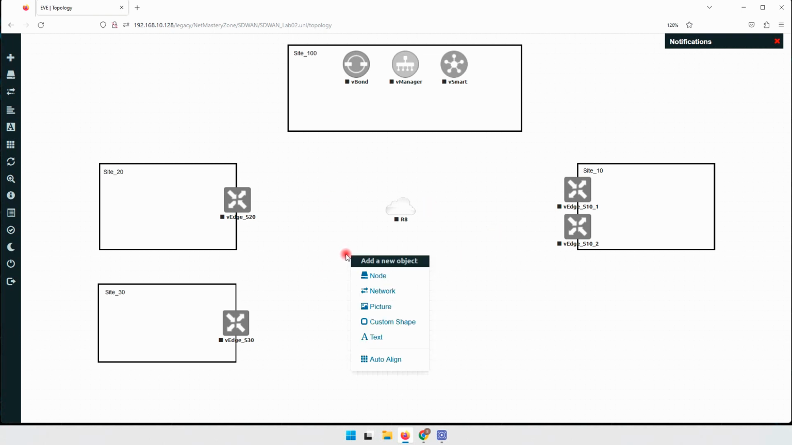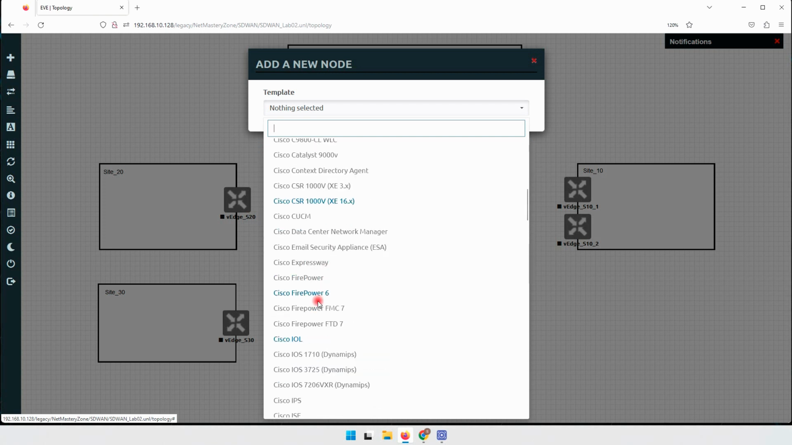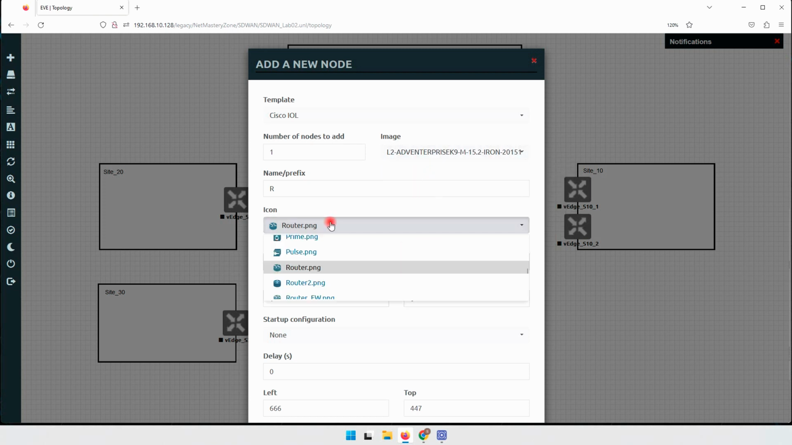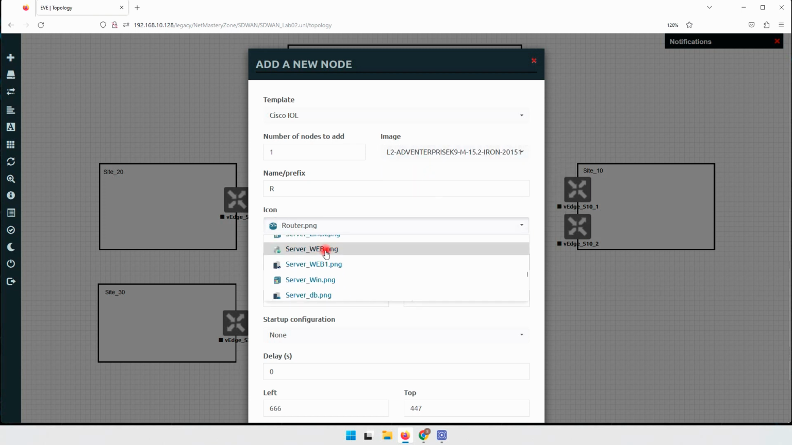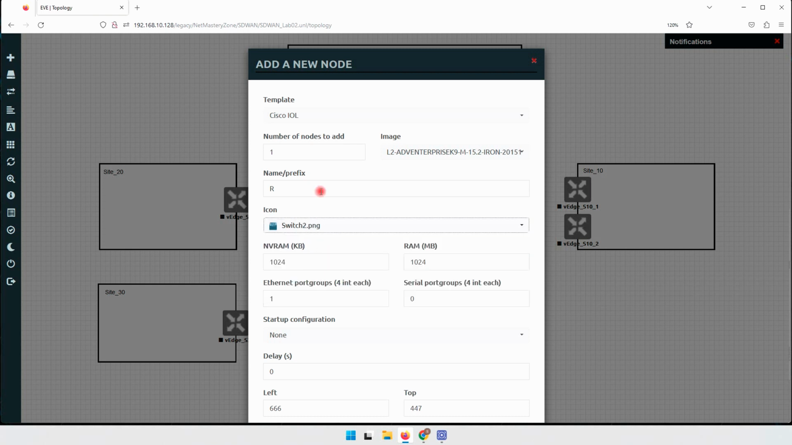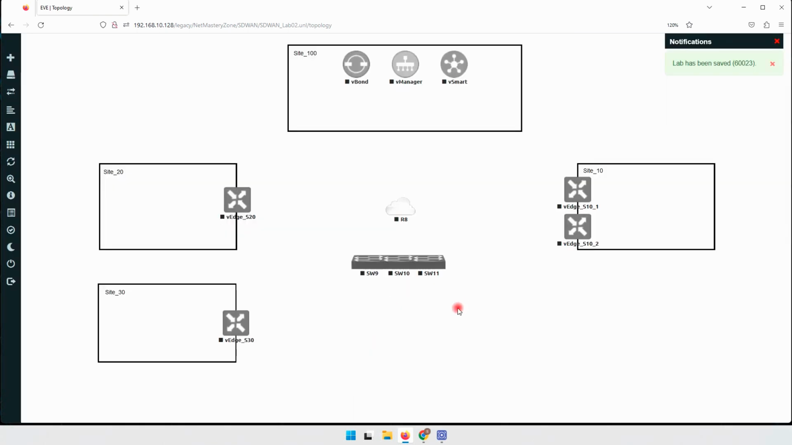For this, for every site, we need to have a simple layer 2 switch actually, but we can use this. And let me change the icon for a switch, simple switch, layer 2 switch, and I'm going to have 3 of that here, and name it switch. Save. Okay, let's have one here, and one for this side.